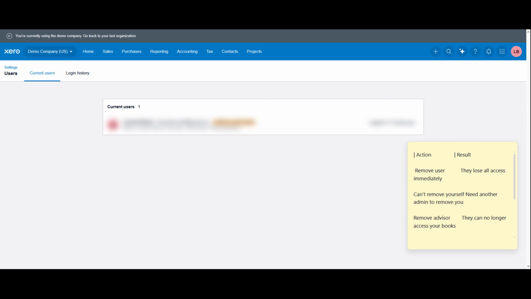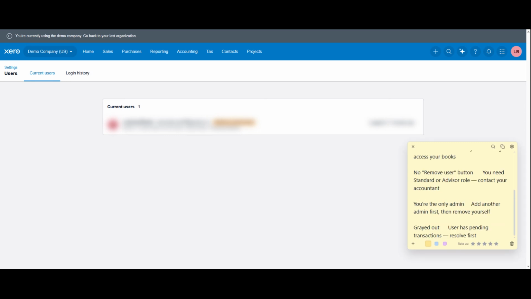Now let's quickly go over a few important notes and common issues you might face. If you're trying to remove yourself, Xero won't allow it if you're the only admin. In that case, you'll need to add another user as an admin first. Once there's at least one other admin on the account, they can remove you. If you're removing an advisor or accountant, once removed, they will no longer be able to access your books at all. This is especially important if you've switched accounting firms.